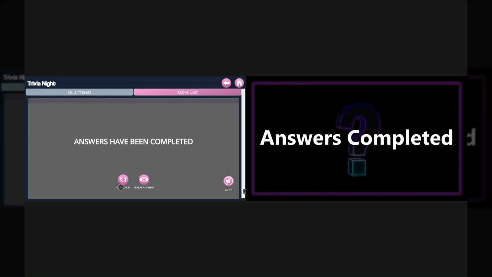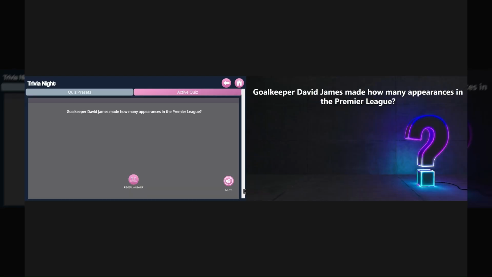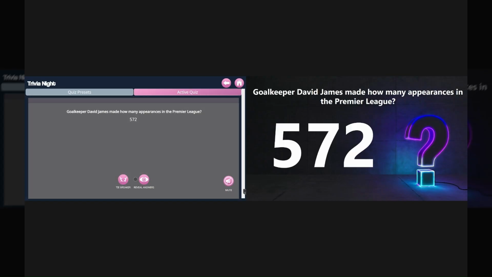Tap Tiebreaker. A closest wins question is displayed on venue screens. The quiz master collects answers from the remaining teams. When the answers have been collected, tap Reveal Answer. The answer is displayed and the winning team identified. If an additional tiebreaker question is required, tap Tiebreaker again.